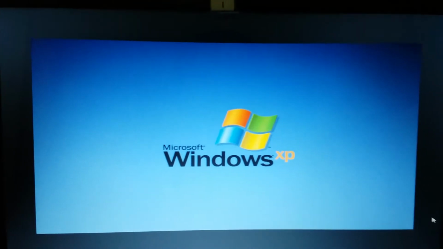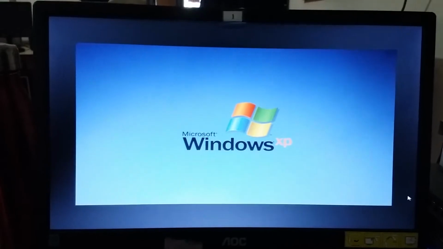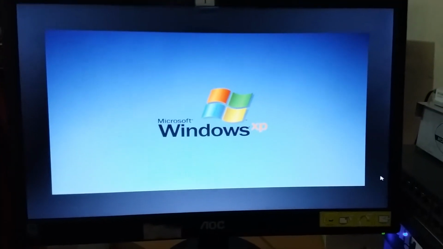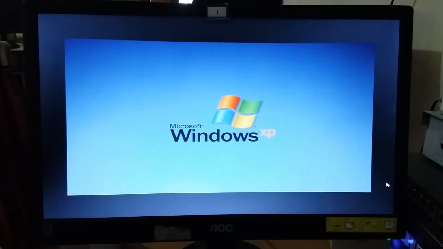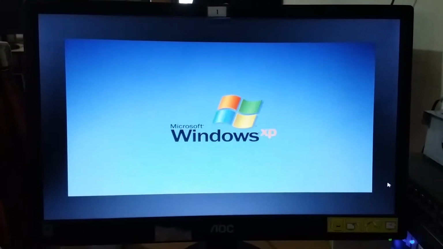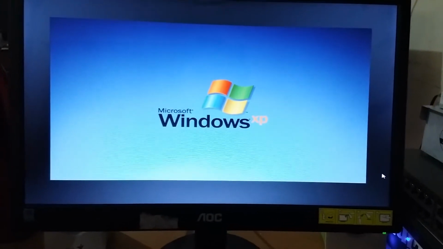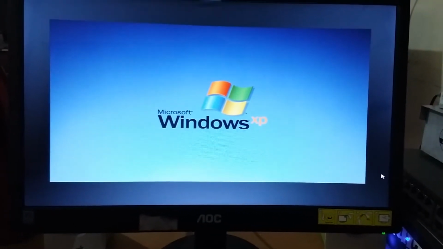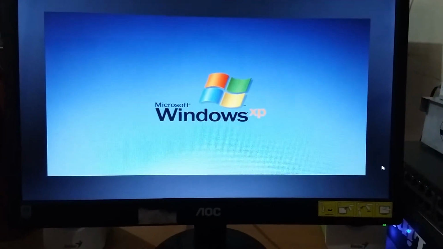Dear all students, today I'll show you how to install Windows XP operating system on PC. So this is the previous version of Windows operating system, an old version manufactured by Microsoft. Without wasting much time, let's install Windows XP and I'll show you how to follow the instructions while installing Windows XP on the PC.